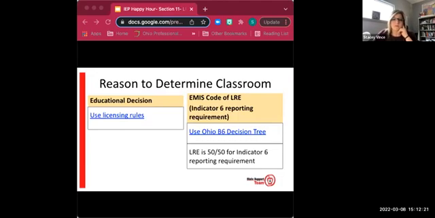So the crazy part when we get to preschools is, is that a gen ed setting? For an educational decision, we use those licensing rules, like who is providing those services. But EMIS coding is based on the ratio of that classroom. If your classrooms are at least 50-50, 50% typical students, 50% students with disabilities, then that is considered a gen ed setting. So what we report for EMIS does not necessarily align to what you dictate on that IEP as a gen ed setting.